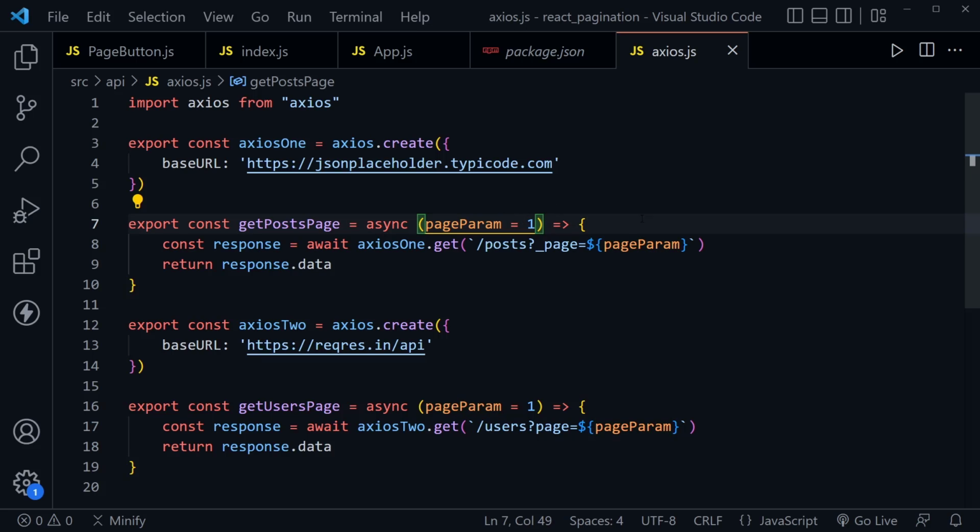Now inside of the getPostsPage function, we're passing in a page parameter, and if it doesn't get passed in, it defaults to 1. And then we go ahead and make our request with that Axios1 instance. It's a GET request, and this is a template literal. This API supports sending page parameters. So instead of just requesting the posts as we see here, then we have a question mark and _page, which is the page parameter for this specific API, and then we set it equal to the page param that is passed in. And we return that response.data.